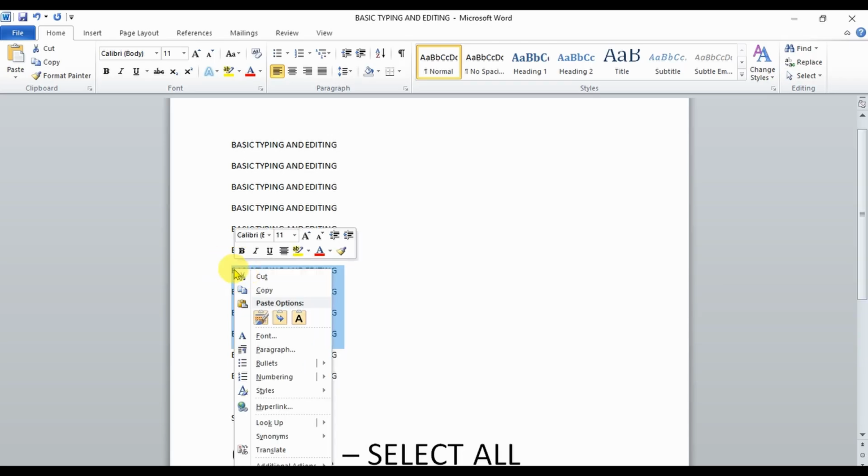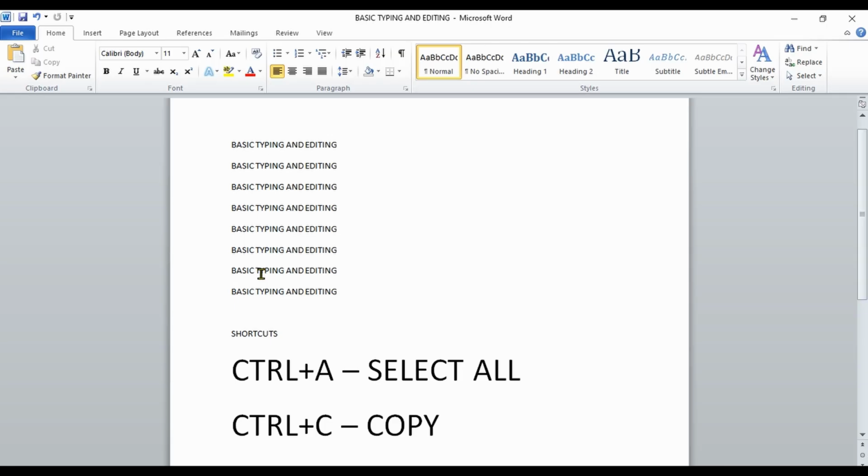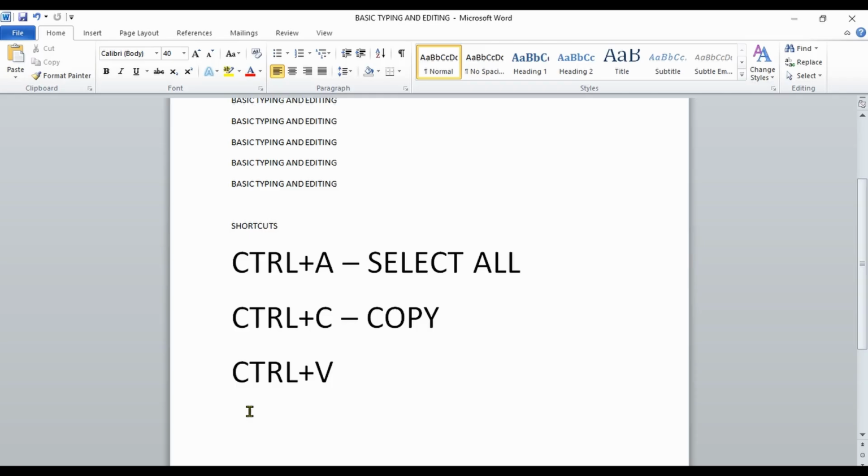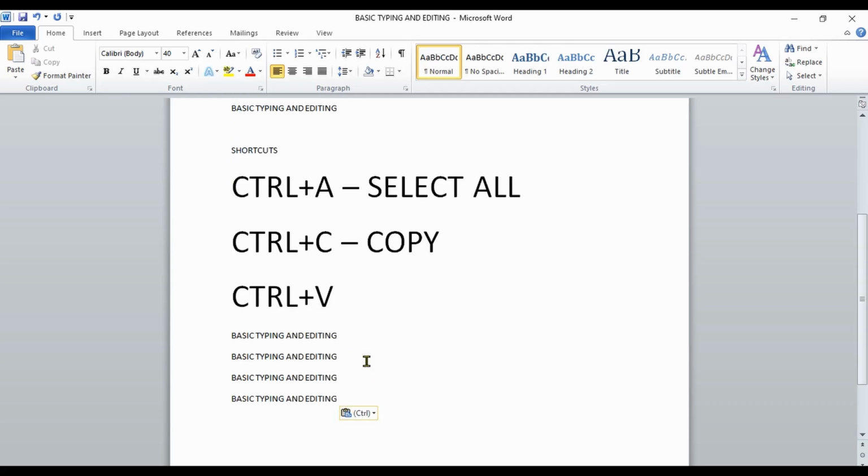I right click on my mouse and then I come here to cut. You see, they are removed. To cut means they are removed, they are deleted from the source. And so I come, for example, here down. I want to paste them here down. I do Control plus V to paste them. You see, they come here down. I cut them and then I paste them here down.